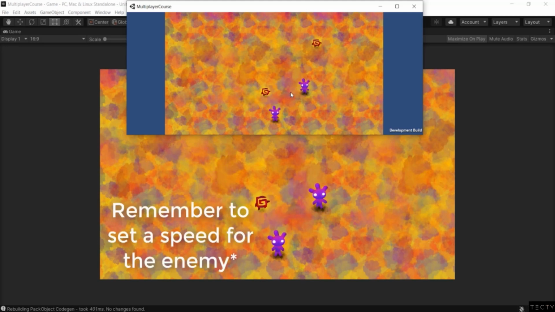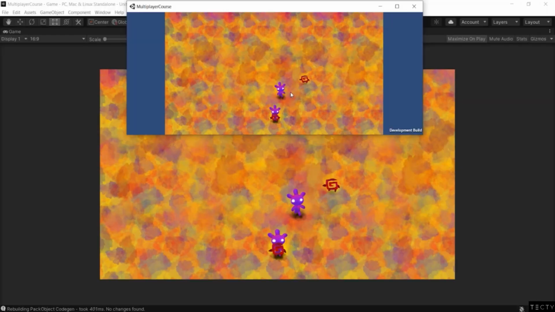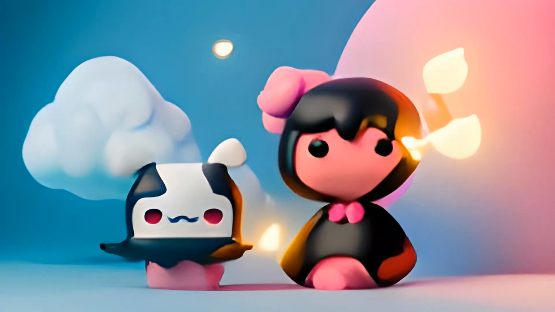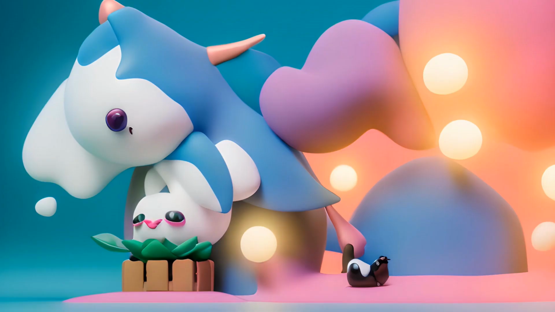Our enemies are getting beautifully spawned all around our map and they're chasing our nearest player. Amazing work.